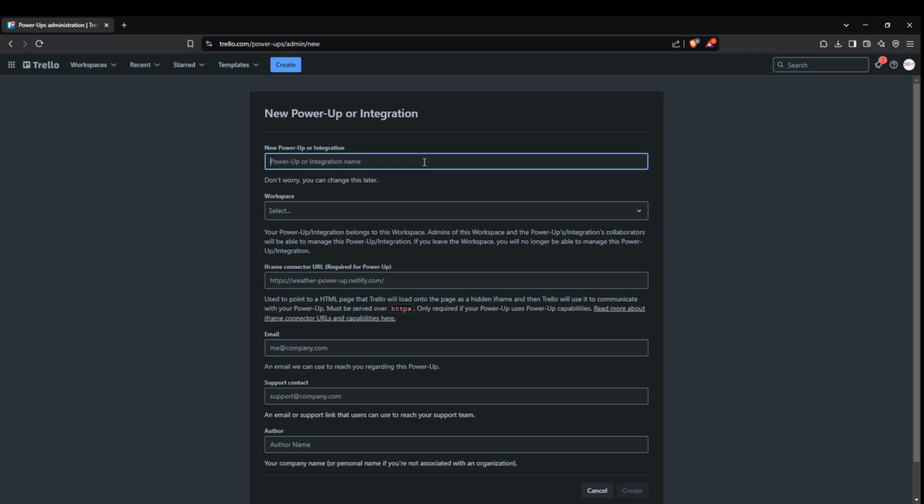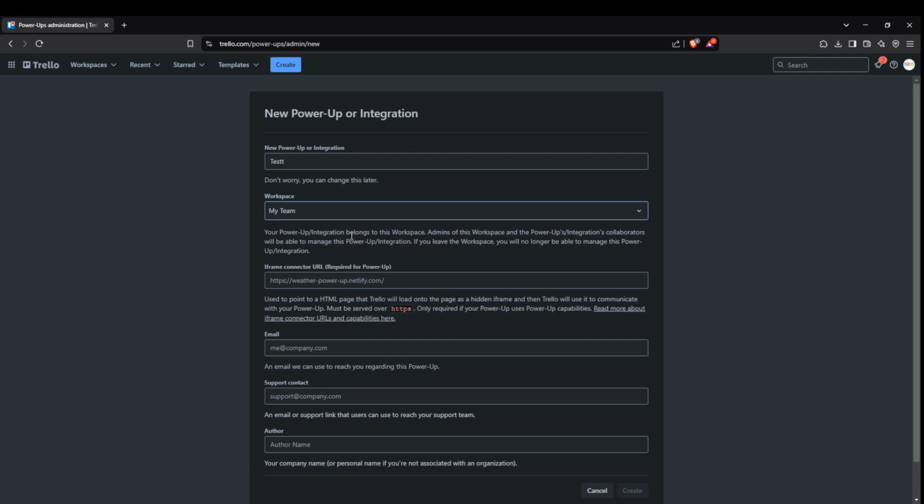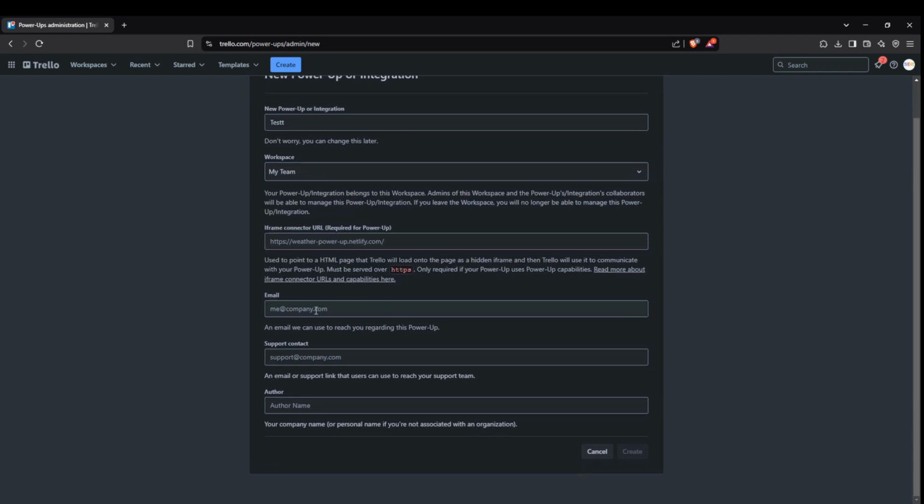You'll want to think of a name for your power-up or integration. This is a straightforward step, but take a moment to think of a name that accurately represents what your integration will do. After naming your power-up, the next crucial step is selecting a workspace. Choosing the right workspace helps you set boundaries for where your power-up can be utilized, making it easier to manage permissions and ensure security. Once selected, you'll need to enter your email address.